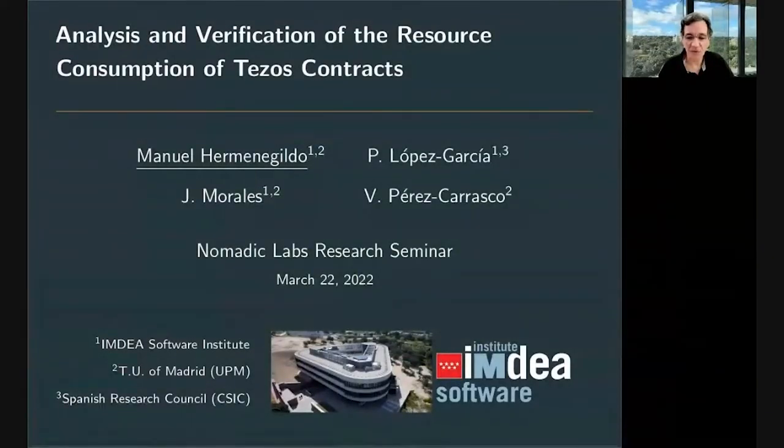This is joint work with Pedro, José, Victor and myself done at the IMDEA Software Institute, UPM and CSIC. And the idea is to report on the objectives and our progress in developing a tool for the analysis and verification of the resource consumption of Tezos contracts.